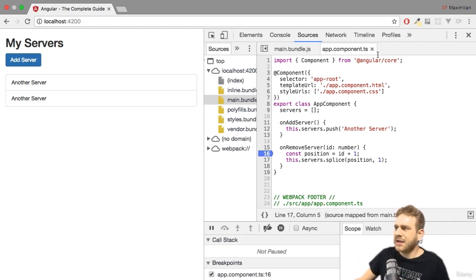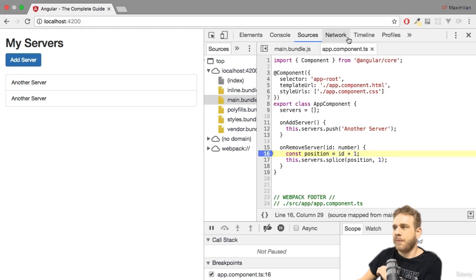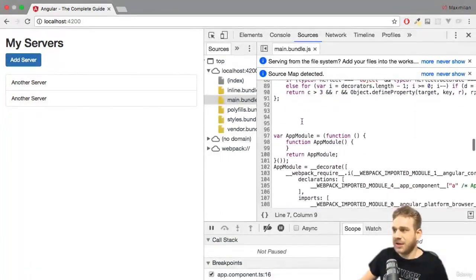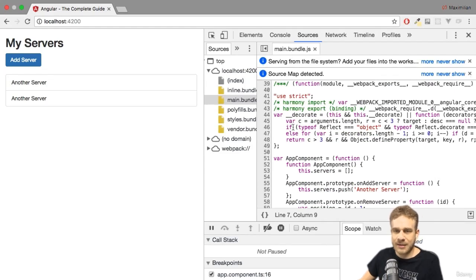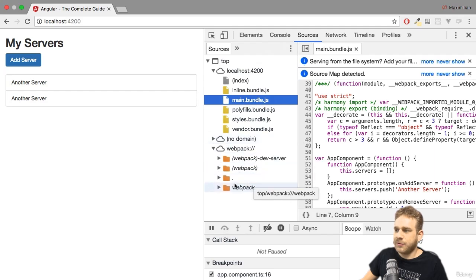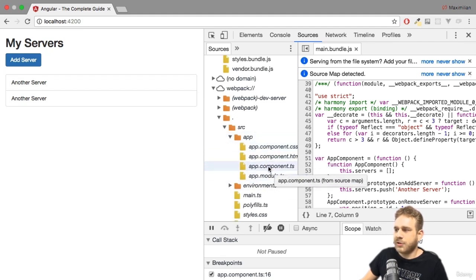Now correctly you might say, that's awesome, that's great, but if I have to scan my main bundle to then click somewhere to open the TypeScript file, that's not really a great tool, because if that bundle grows bigger, it gets even harder to find the right spot. Therefore, you can directly access your TypeScript files. Under Webpack here, you should find a couple of subfolders. And if you open up the dot folder here and then source here in the app folder and so on, you find all your TypeScript files.